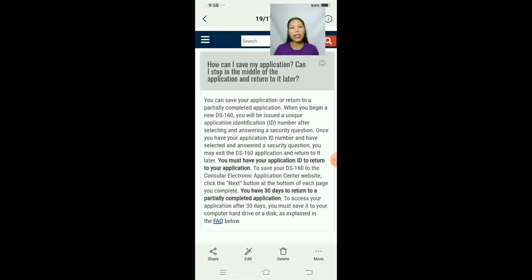The next question is, how can I save my application? Can I stop in the middle of the application and return to it later? You can save your application or return to a partially completed application. When you begin a new DS-160, you will be issued a unique application identification or ID number after selecting and answering the security questions. Once you have your application ID number and selected and answered the security question, you may exit the DS-160 application and return to it later.